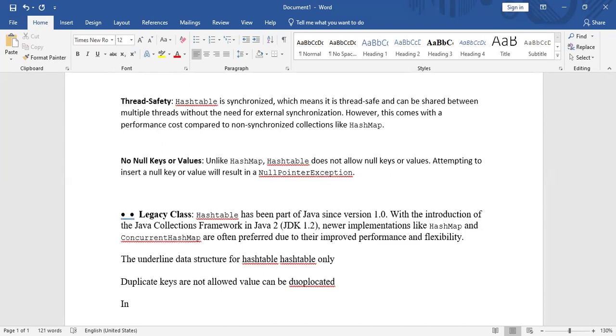Insertion order is not preserved in this, and it is based on the hash code of keys. Then null insertion is not possible as we have seen. Otherwise, we will get a NullPointerException.